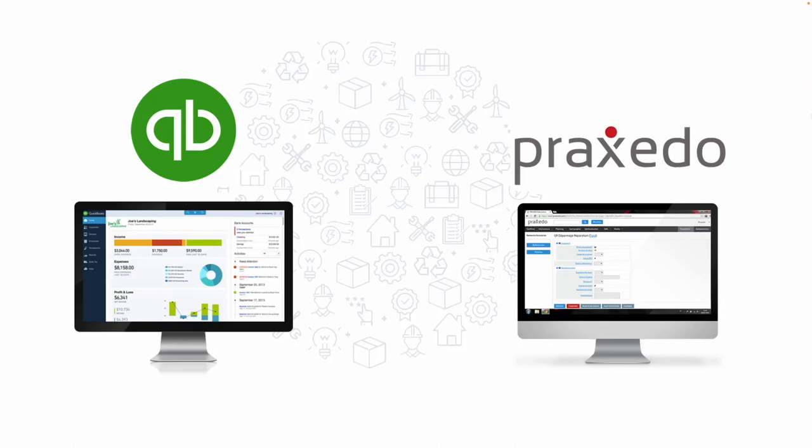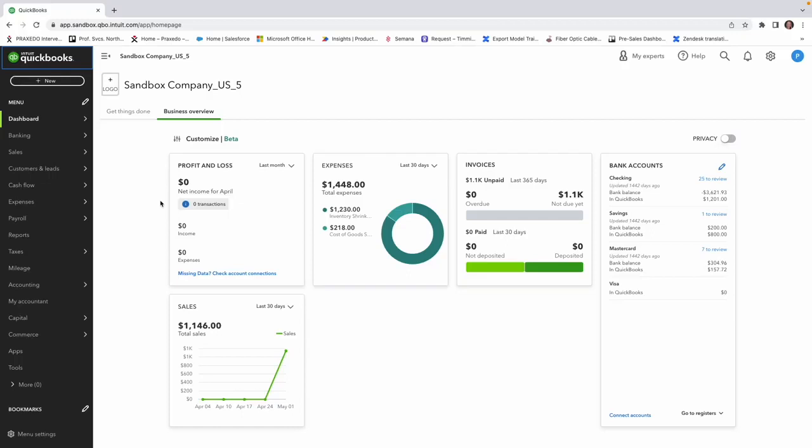As Praxedo is a best-of-breed solution, we focus on field service management and integrate into other systems to create a complete and robust ecosystem. Our connector with QuickBooks Online syncs your customers and products into Praxedo and then allows you to seamlessly invoice for your completed work orders. Let's create a customer in QuickBooks.